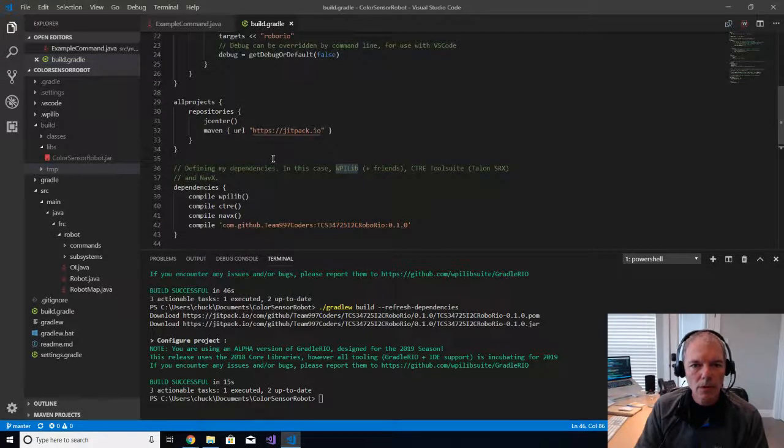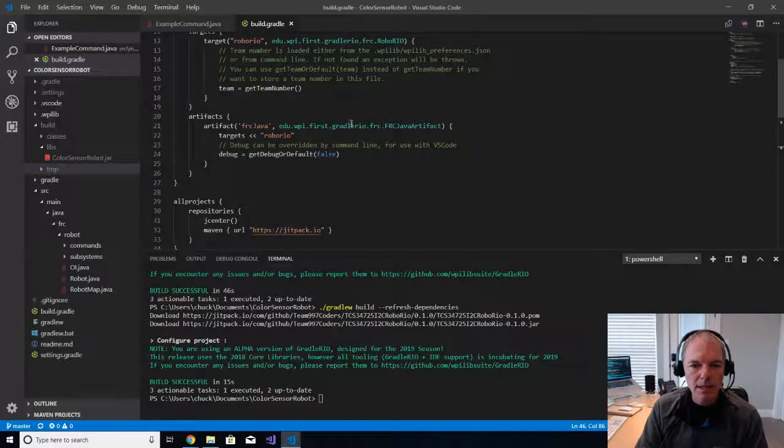So first of all, I've got two projects to talk about. The first one is the consumer project that consumes the color sensor device driver. That's what this is. It's color sensor robot. It was built off the WPI VS Code templates, so it's basically a timed robot template. And all it does is instantiate my color sensor. That's how I tested it on the roboRIO, just to make sure that it worked.